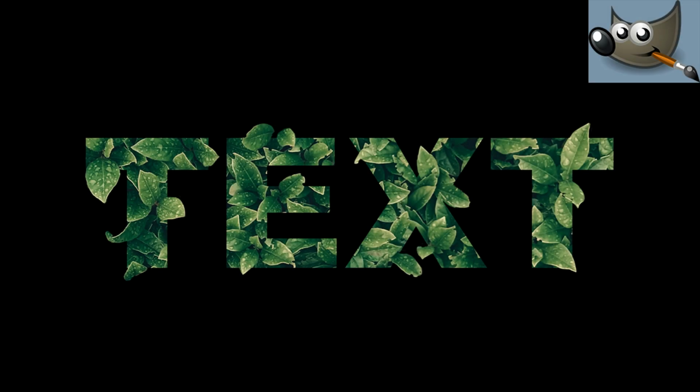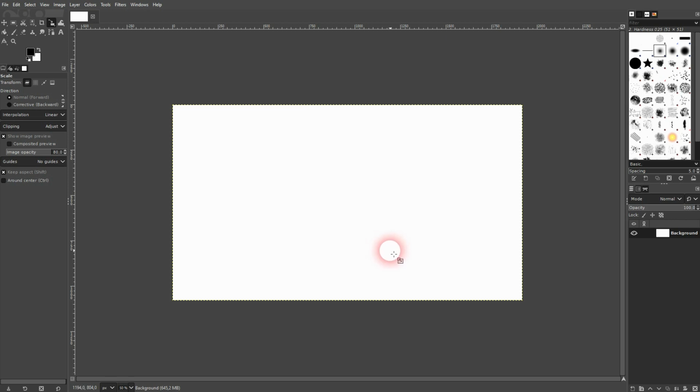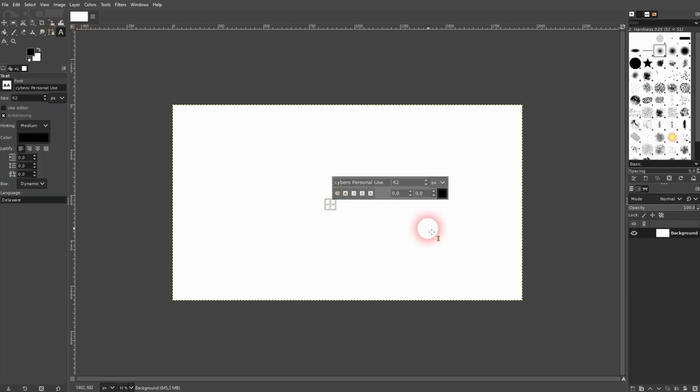And we're back to learning Gimp. Let me show you how you can create this leaf text effect. It's actually quite simple, it's just a text masking effect. Let us start by creating the text.